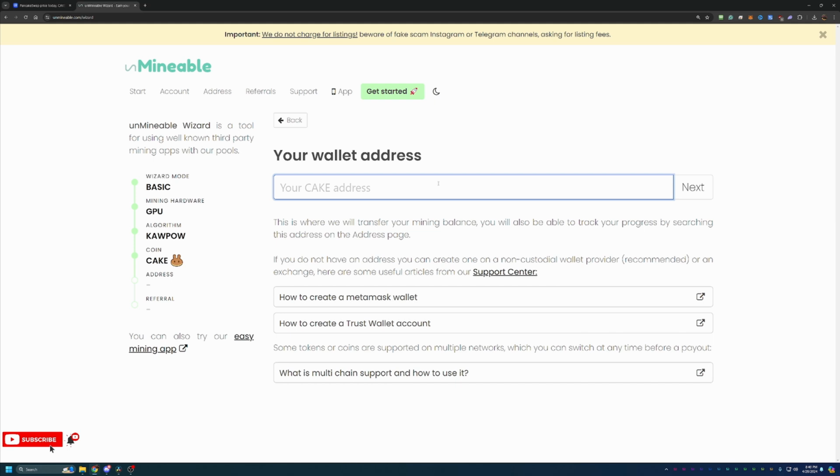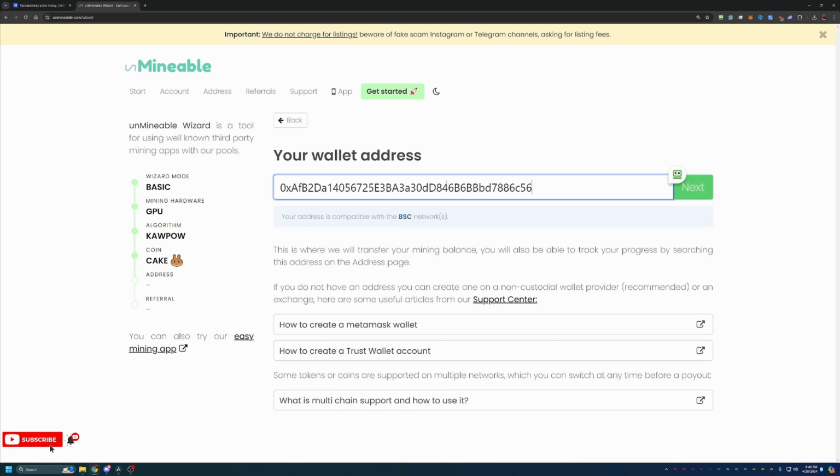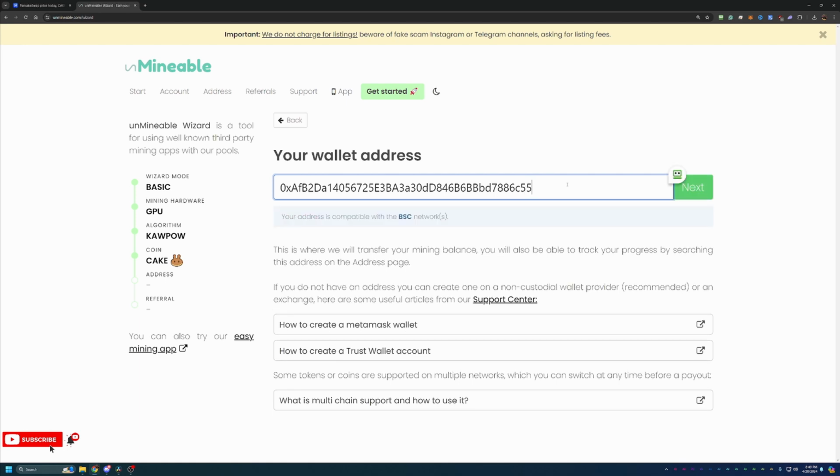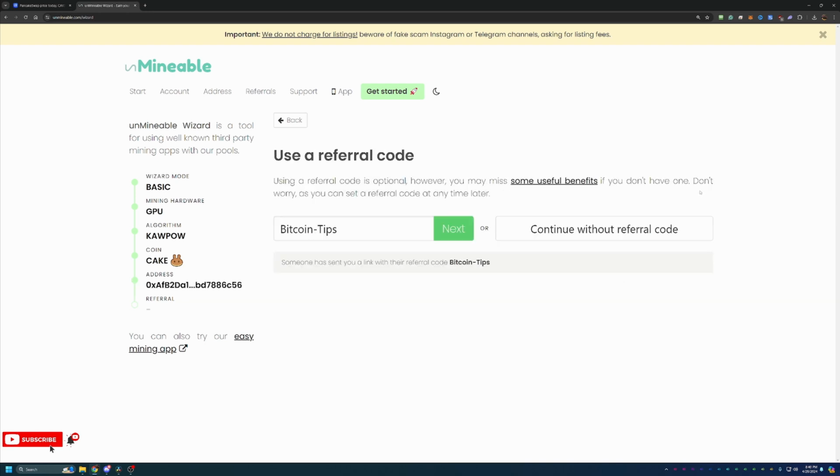Go ahead and enter in your cake address here, and please double and triple check that this is correct, because as you can see, if I delete this 6, it says, hey, it seems this is invalid, please double check before moving on. If I replace that 6 with a 5, that warning actually completely goes away. So while this is still the incorrect address, Unminable is saying, hey, you are good to go. So please do not rely on the Unminable callout and make sure you have the right address.